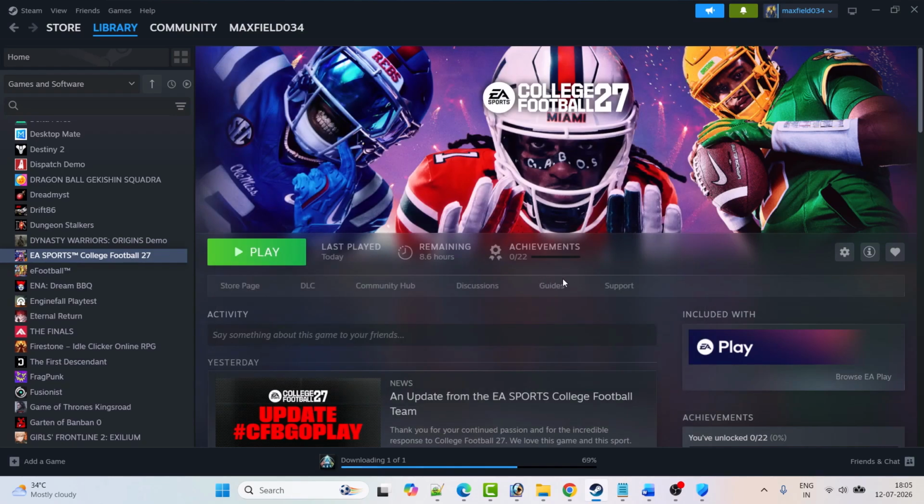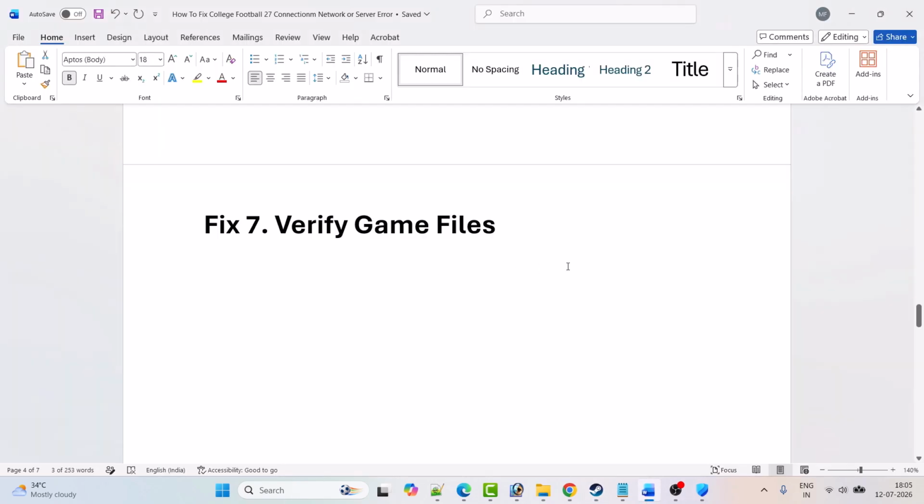Now, if you have the game on EA app, then open the EA app, select college football 27 game and then repair the files. And after repairing the files, you can go ahead, launch the game and check.